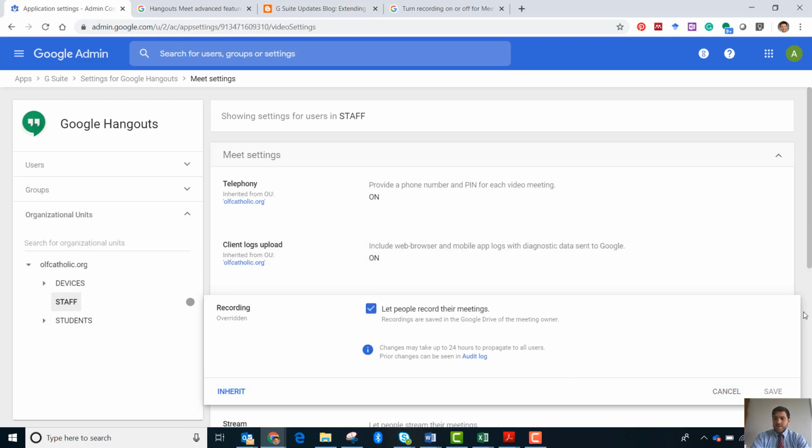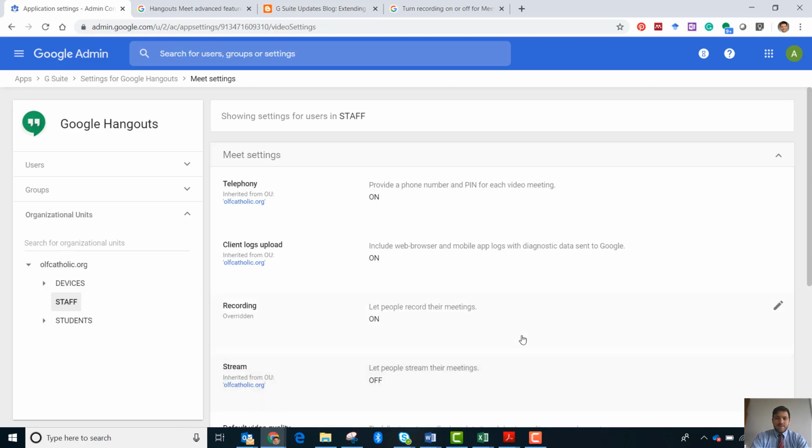It already was on, but the default is off. So I didn't need to make any changes here, but that's where you would be able to toggle that service on or off. Now, when teachers host their Google Meet, there'll be an option on the lower right-hand corner. And I'm actually going to show you.